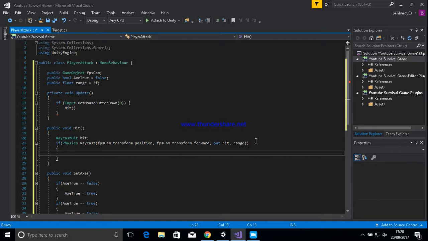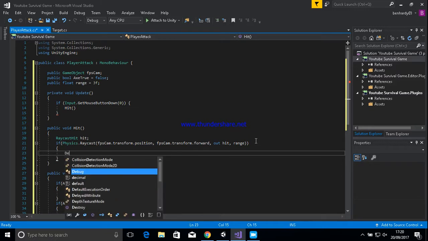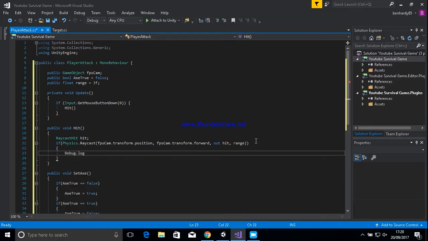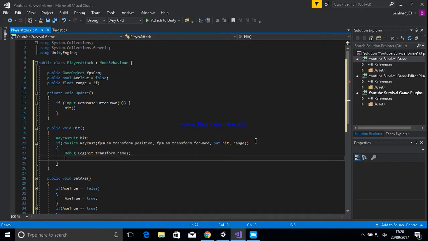On the end of here, we will need to say, let's say debug.log. Let's say, what will it be? Hit dot transform dot name. Is that it? I think so.